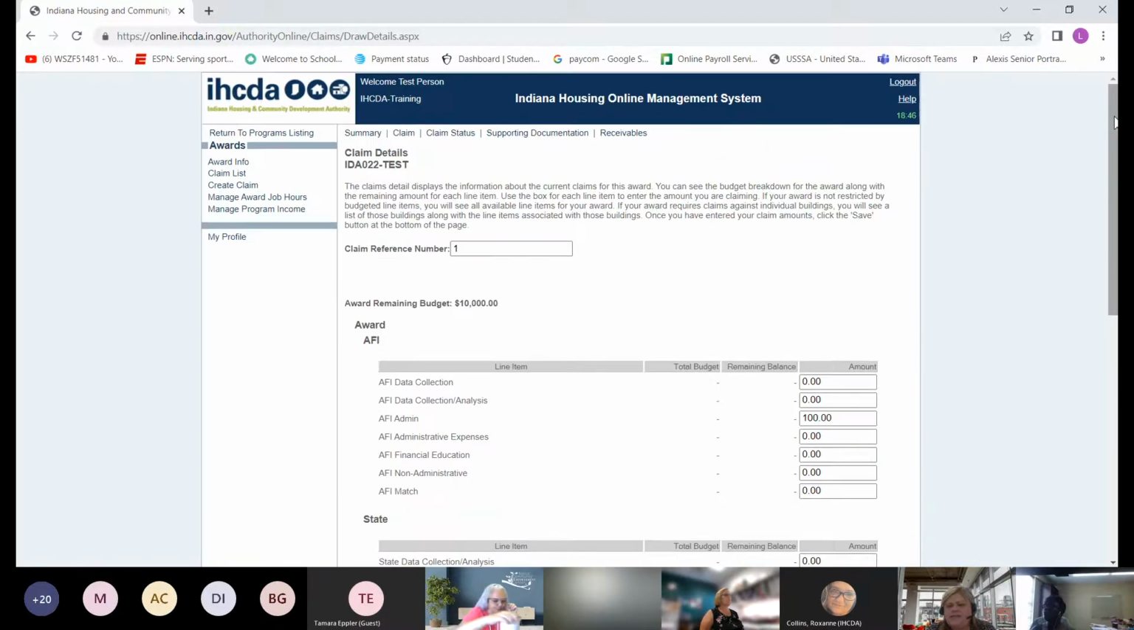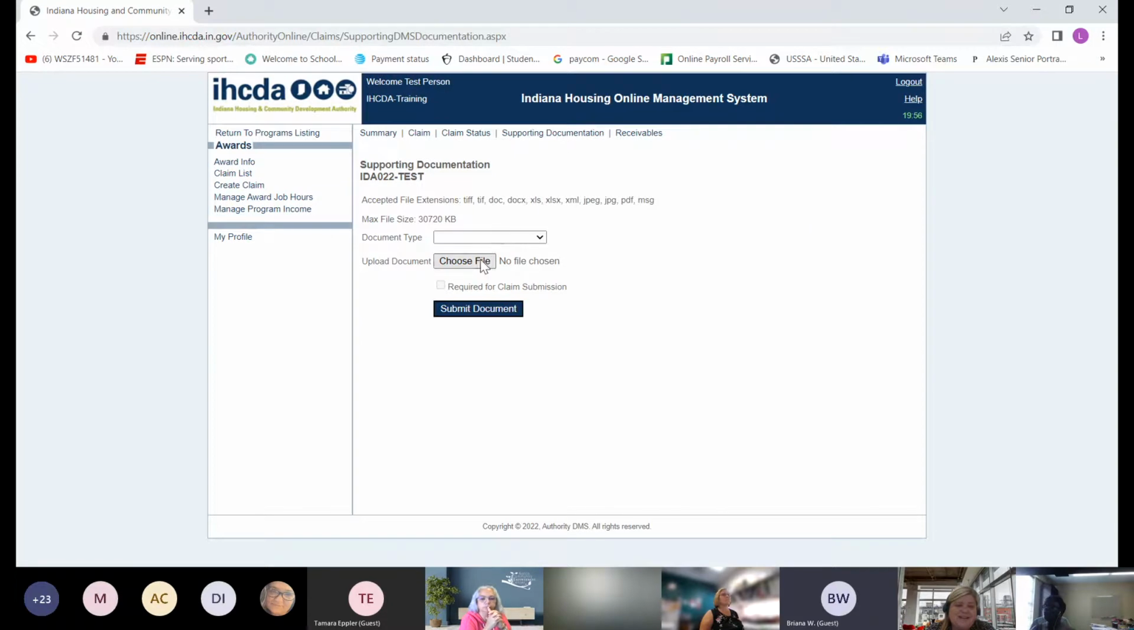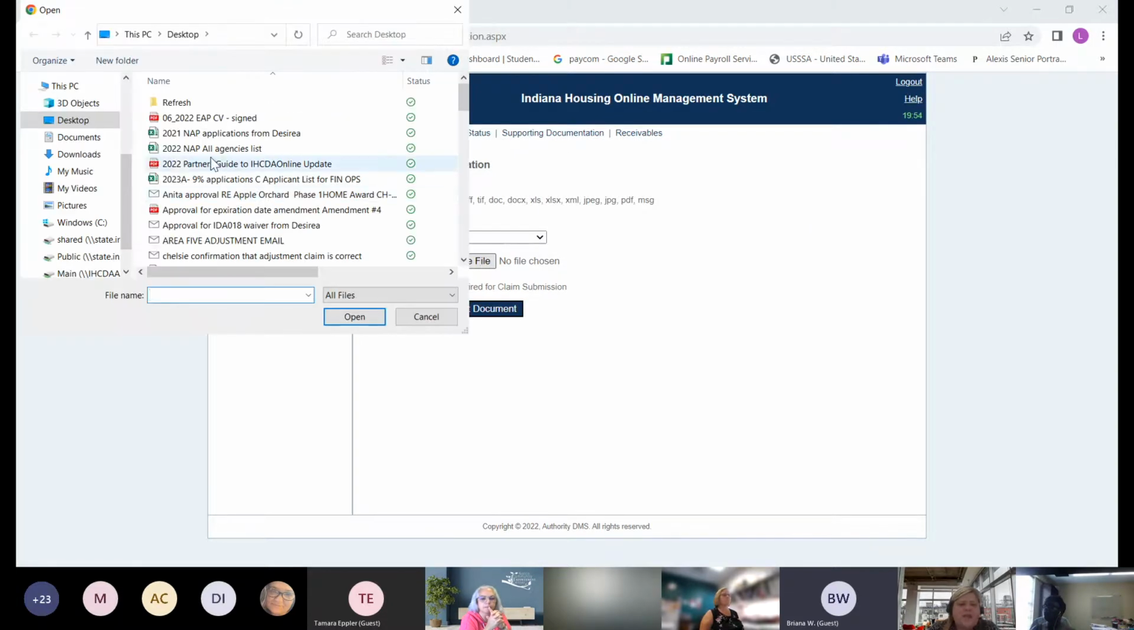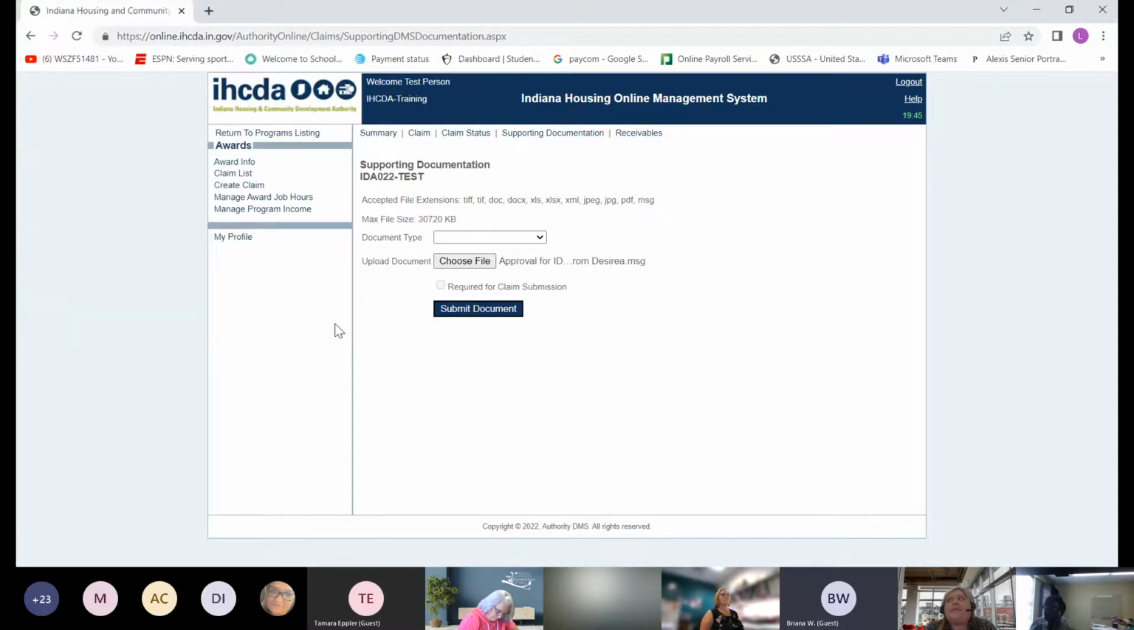So now that I have clicked save, any of you who work in the system at all know that we have to upload some type of supporting documentation in order for the claim to go through. In your admin claim, it will be invoices, receipts for supplies, or payroll. And I think Roxanne can cover that later. For the third-party claims, it will be the IDA match tool. And for those of you that have not gone through that before, Desiree can provide you with that as well.